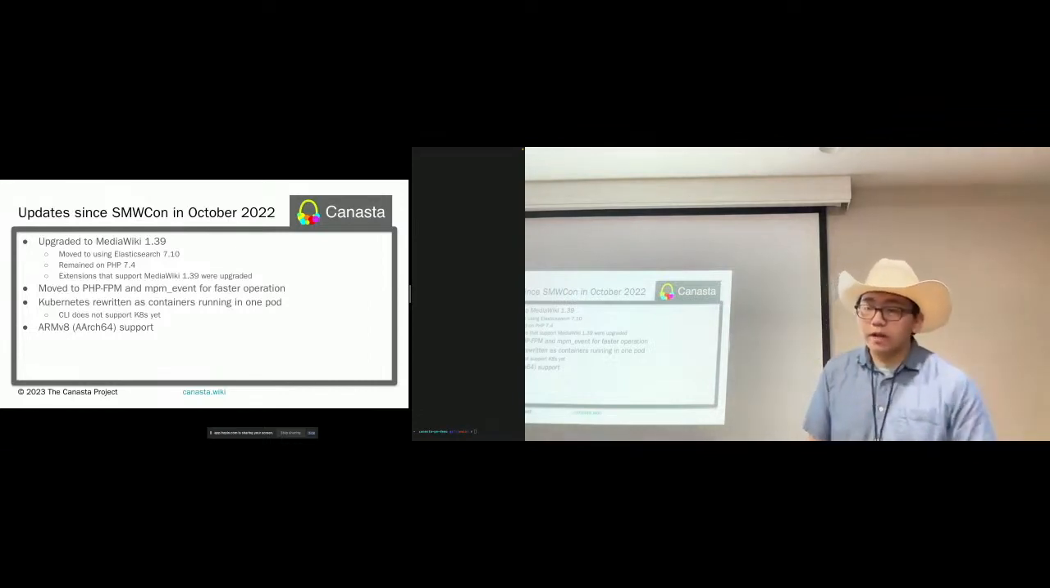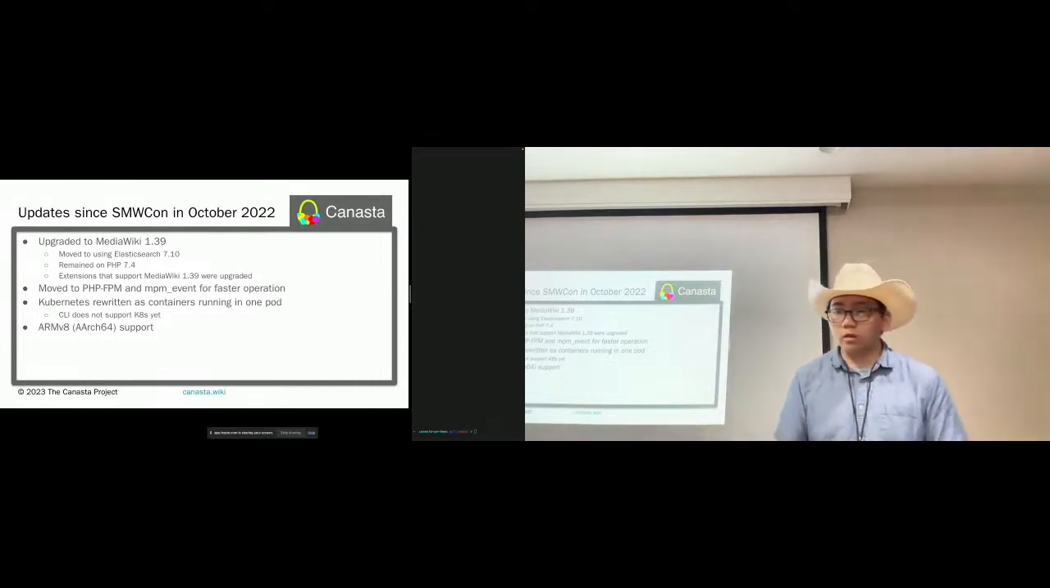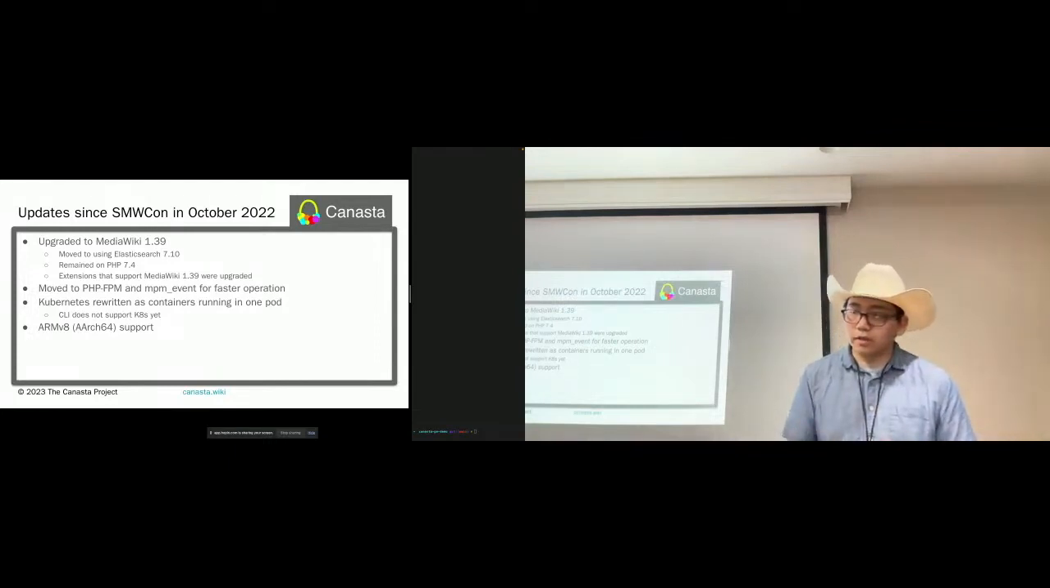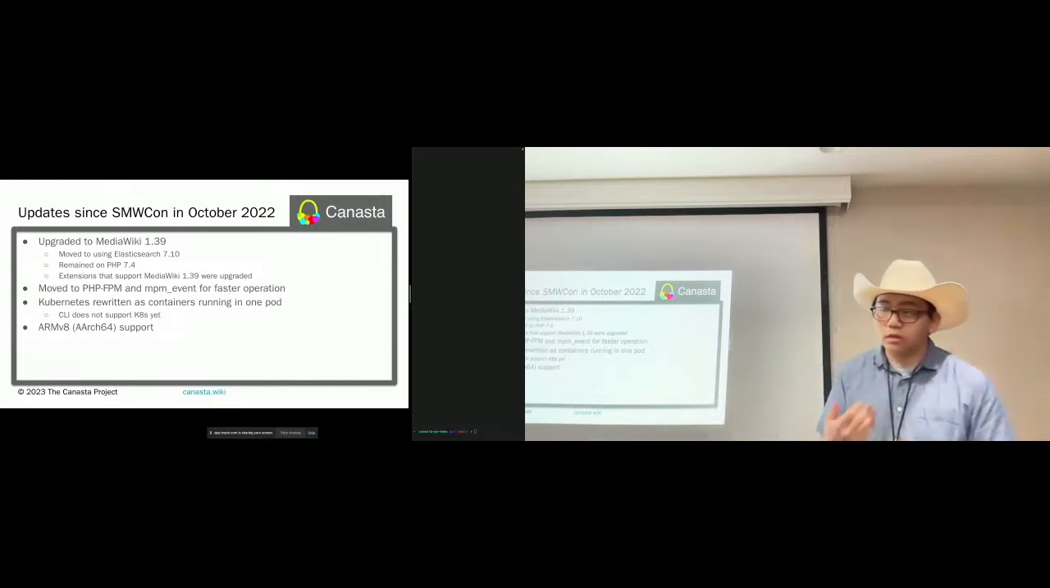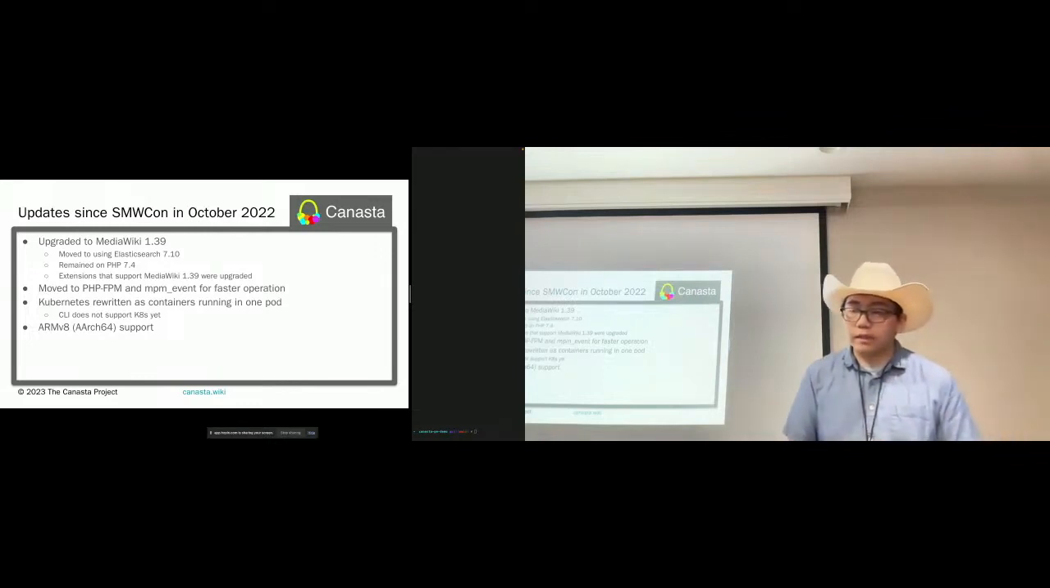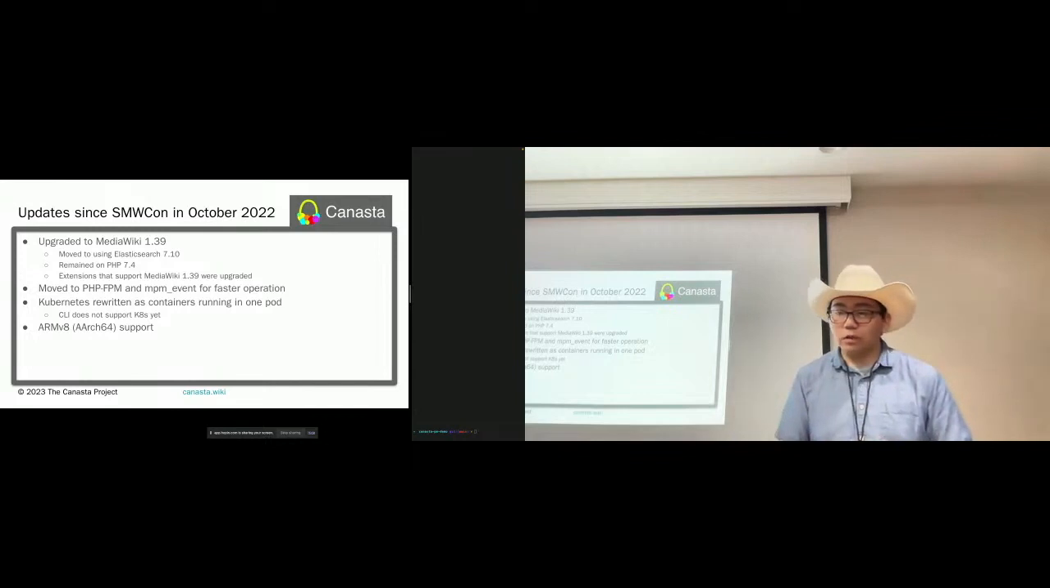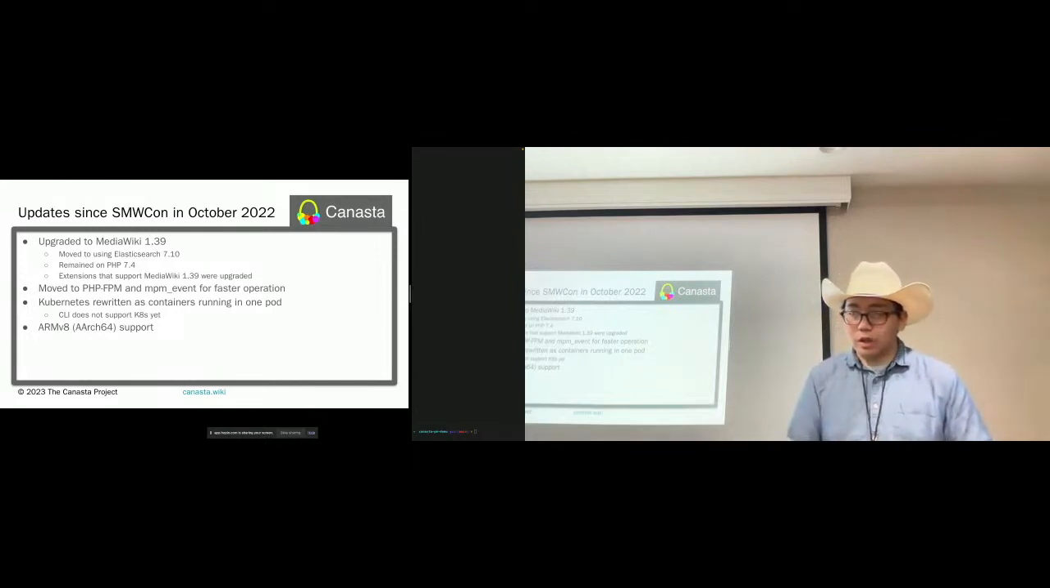Third, our Kubernetes implementation was recently rewritten to have component containers all run inside one pod. The component containers that I'm mentioning comprise the Canasta web container, as well as the sidecars, including Elasticsearch, the database, Varnish, and the Caddy TLS termination proxy. This rewrite has been completed for the web and Elasticsearch containers, while the rest of the containers will be completed in the future.